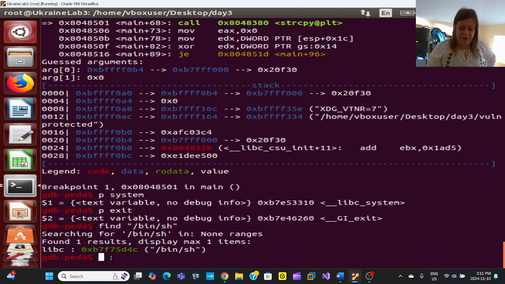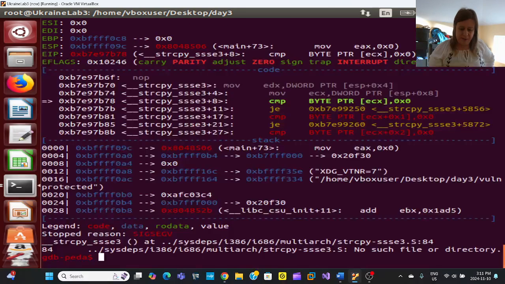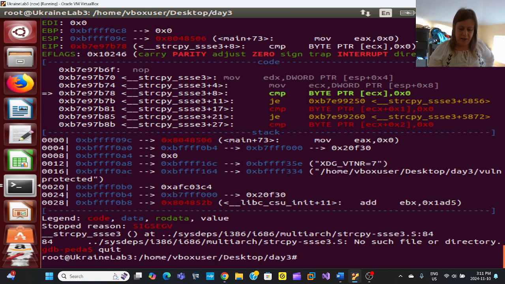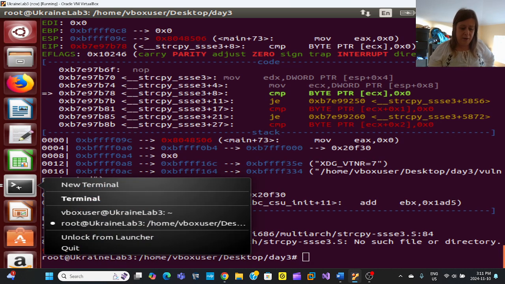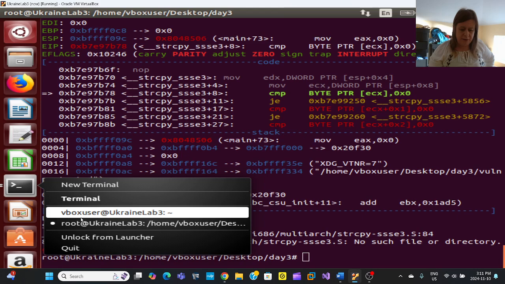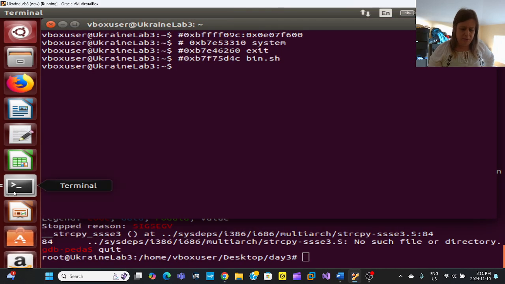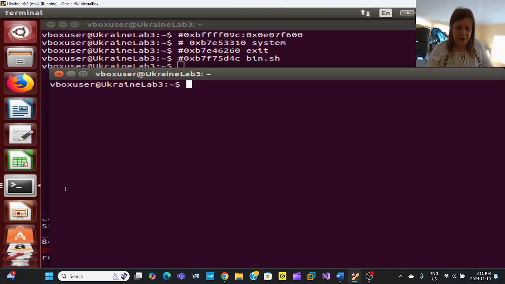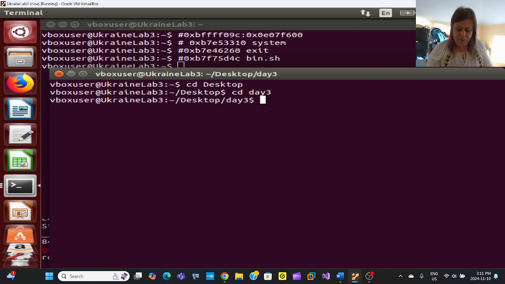Now we can start crafting our exploit. We can just continue on with this one. And let's quit out of our GDB here for now. And we'll open a new terminal, and we'll get to our working files. Day 3. Now we're going to start working our exploit.